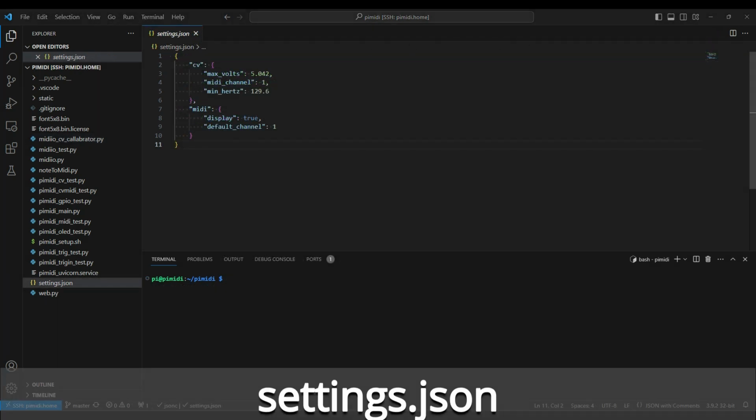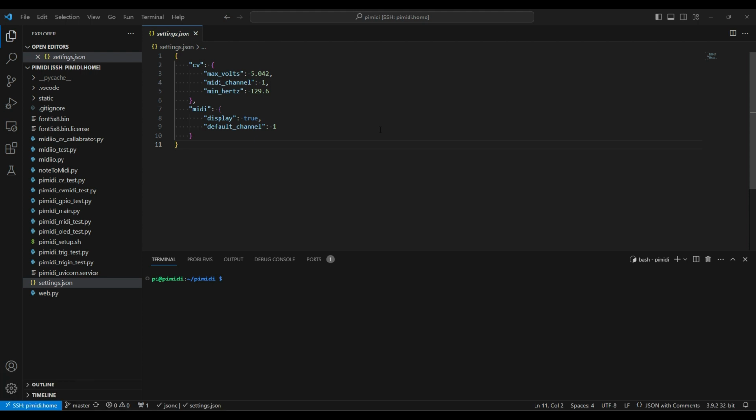So this is a settings.json. We saw it being used by the midiio file. You can update them and read the settings there. I've got 3 settings to do with CV. One is max volts, which is used for calibration, so we need to know the maximum volts the DAC can put out. There's also minimum hertz. Again for calibration, when the DAC is set to its minimum value, what's the frequency in hertz that the connected synthesizer will put out?